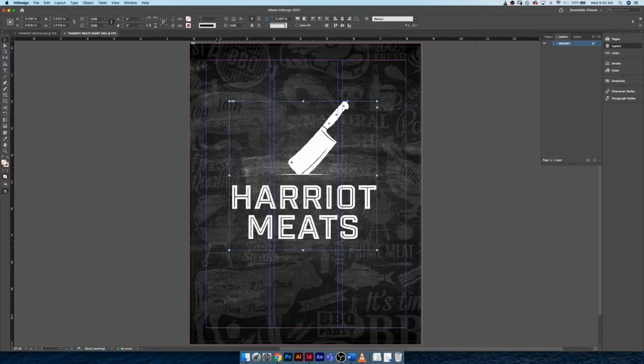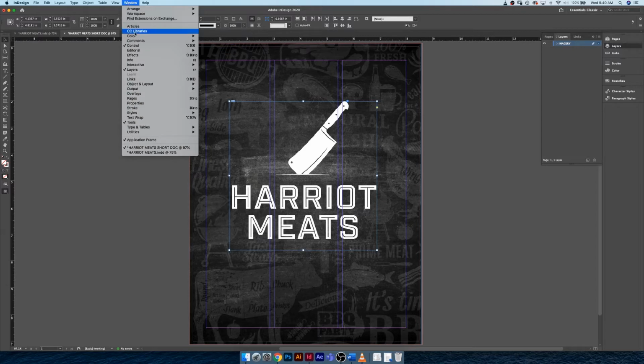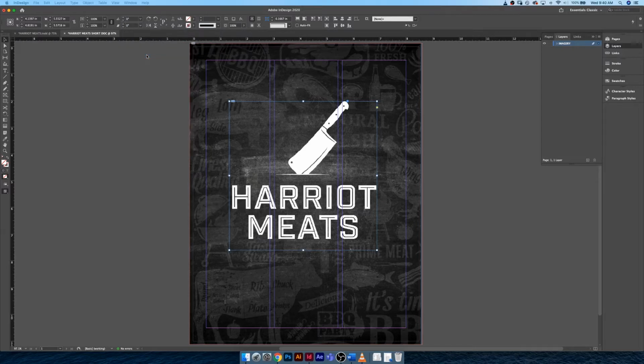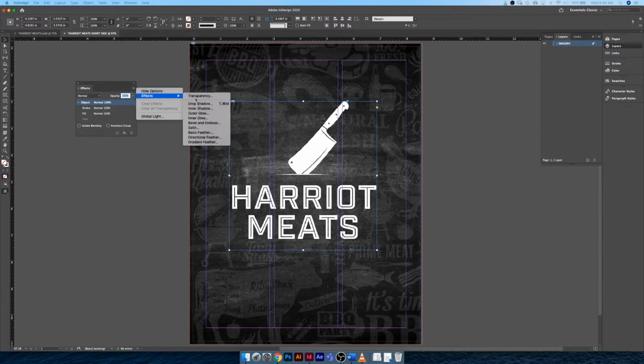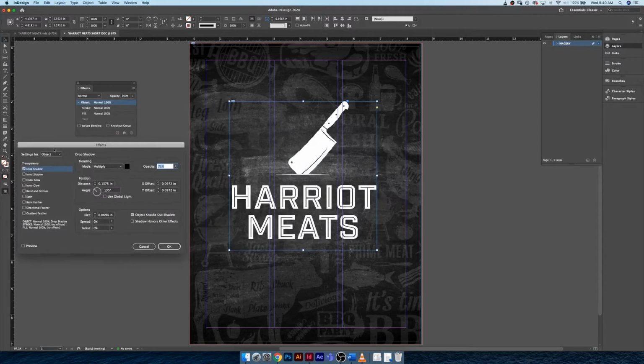Now, if you want to get a little bit fancy, we could go under Window, Effects, and you can start applying some subtle things here. We could add a drop shadow to it if we'd like. I'm just going to hit preview so we can see what this looks like.